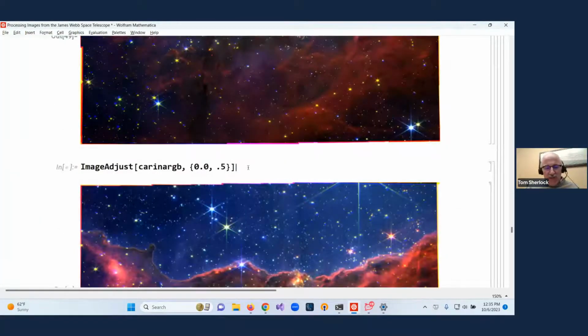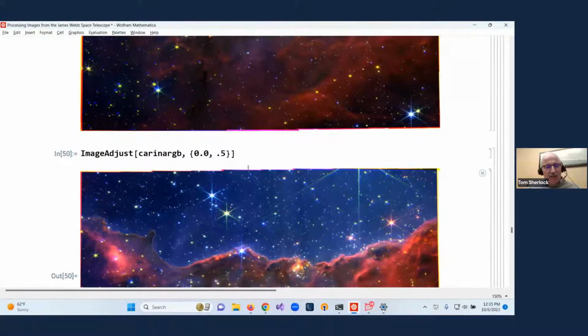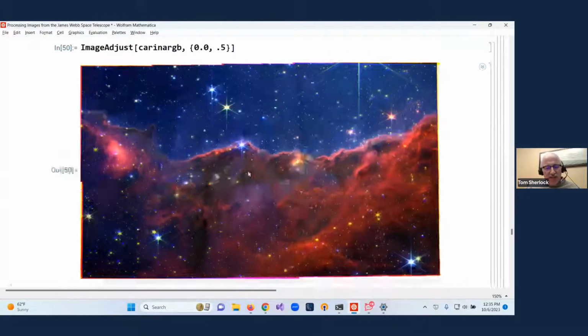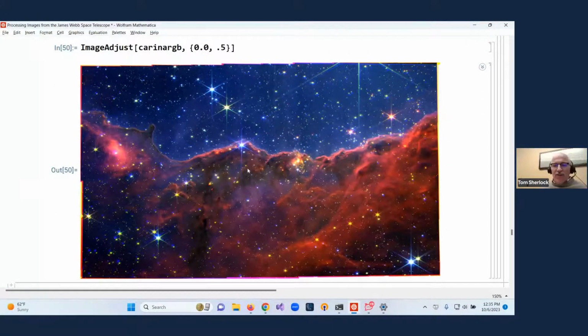And we can do some other tricks. Again, I'm going to boost the contrast. I'm sorry, boost the brightness a little bit, and that'll bring out further details in the nebula.